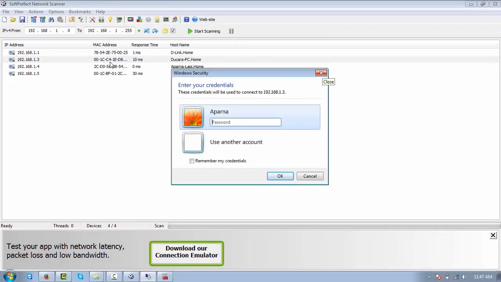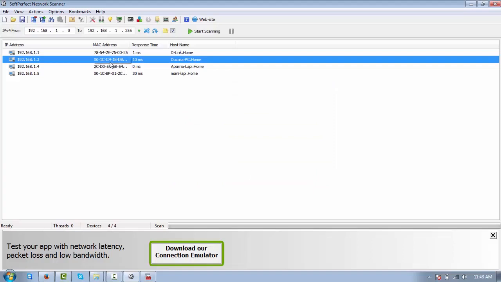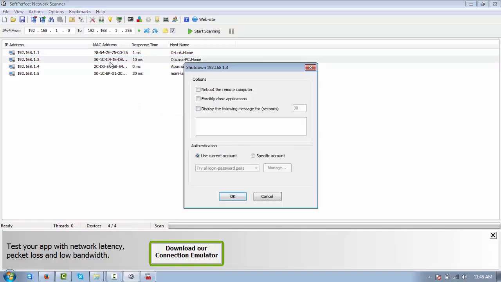Multiple things you guys can do, like simply copy the MAC address, host name, the properties, rescan this particular computer in case you are not getting the complete detail. You are just thinking there's something more we have. The remote shutdown, simply reboot the computer, display all these things.